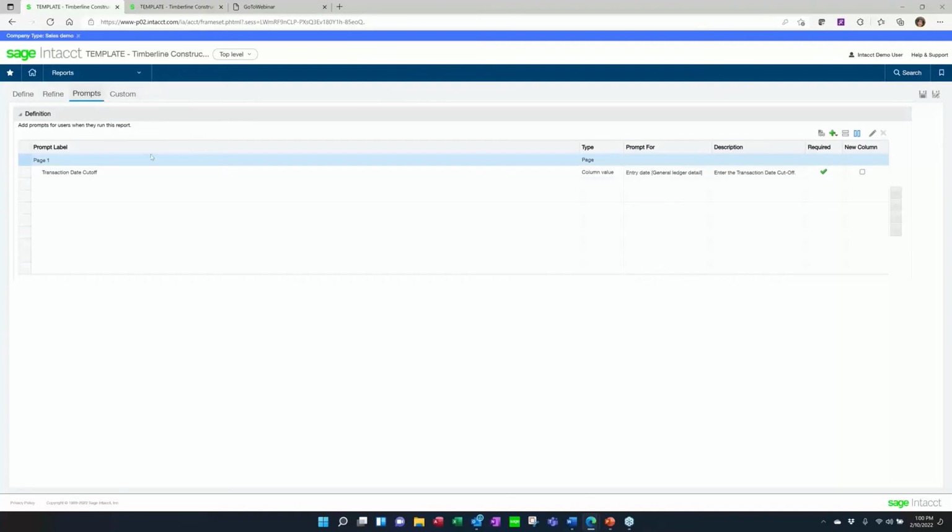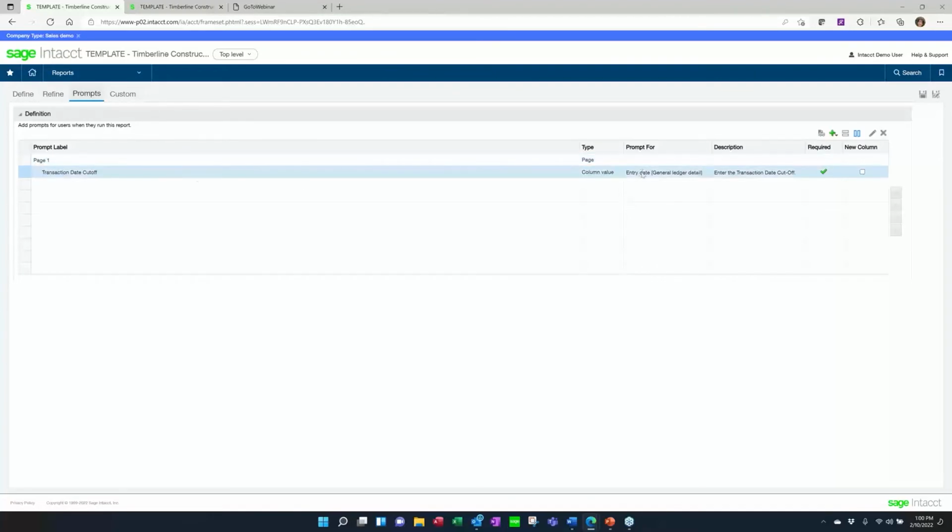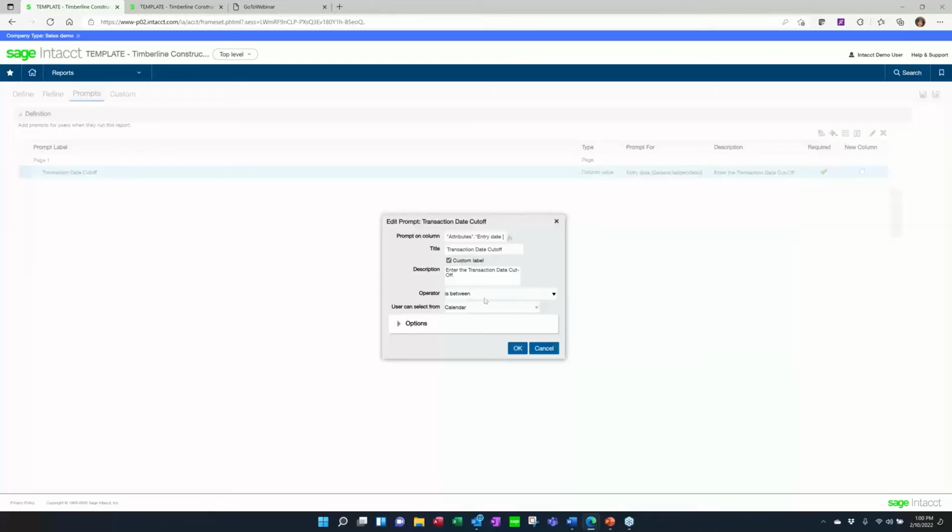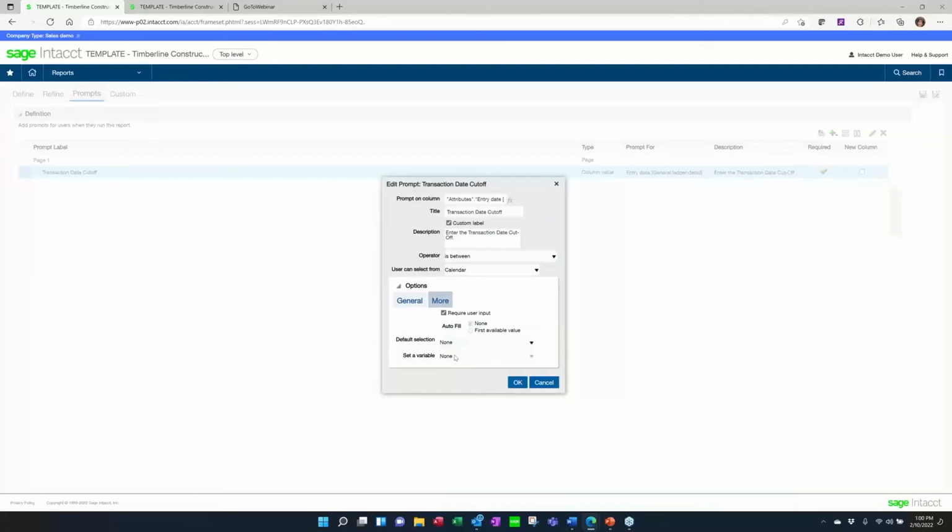prompts, and the transaction date is actually already here, but I want to add one thing to it. So I'm going to edit the transaction date. And here's the transaction date, saying it's between, and I want it to pull up the calendar. And I'm going to open up this options. And there's something called a presentation variable. And this allows it to show on the report subheader. So I can type here trans date. I'm just going to name it, could be anything.